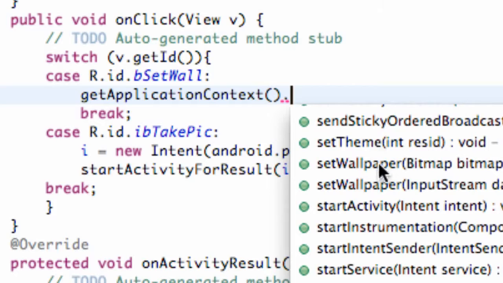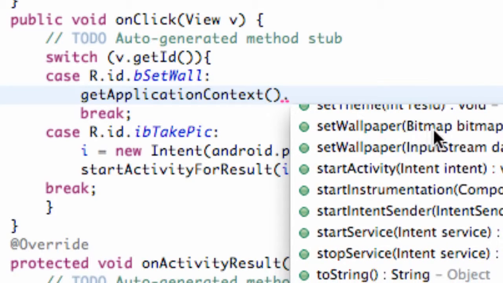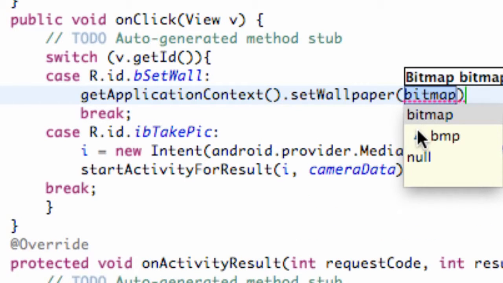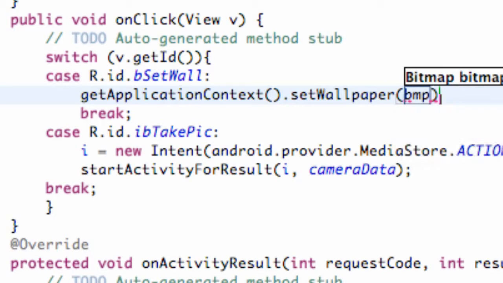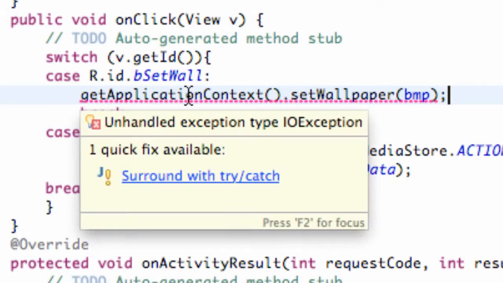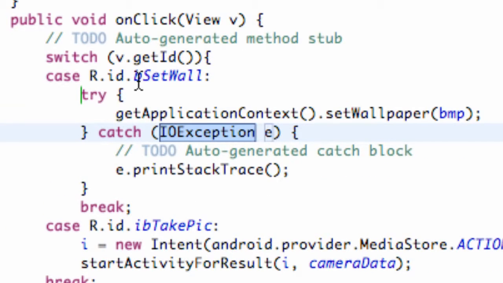So we're just going to scroll down. I was just seeing if there's some other ones I could show you guys. Set wallpaper. As you can see, it takes a bitmap, and we're just going to put our bitmap in there called BMP and finish our statement, and it's going to give us an error because, again, this is something kind of sketchy. It might not always work, so we're going to have to surround it with a try and catch. So just click that, and it's going to put it within a try bracket and catch the exception, IOException. That's what that stands for, and then it's just going to print it to the debugger or throw it around. So there we go.